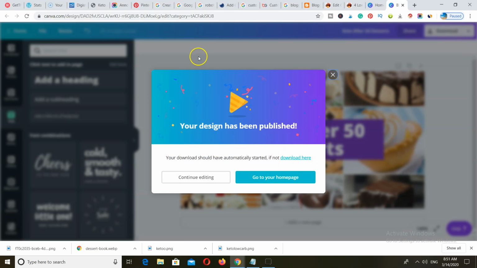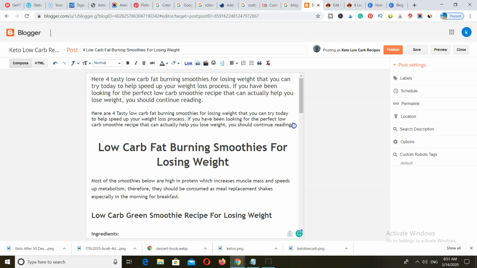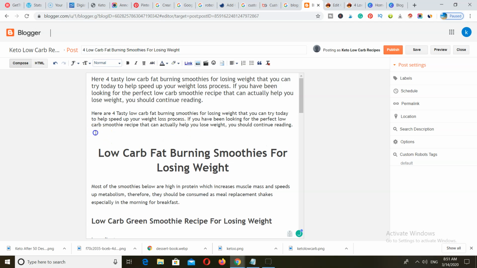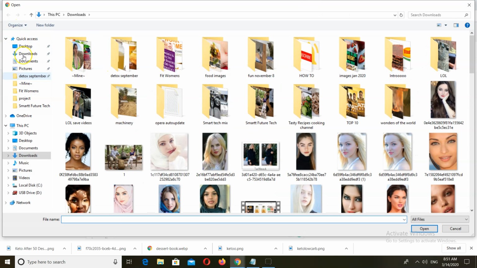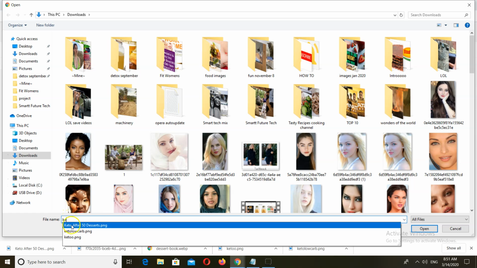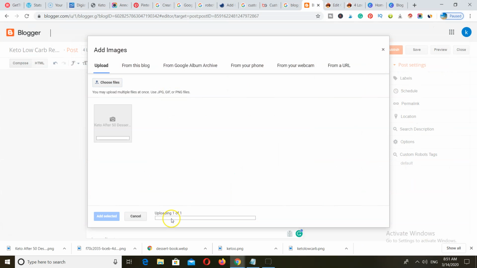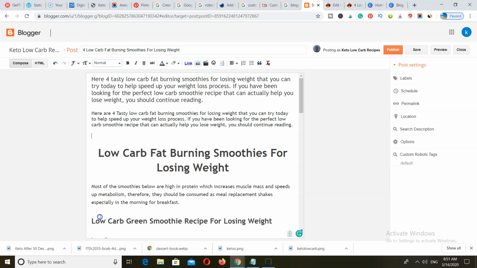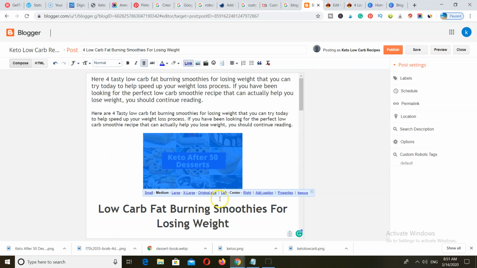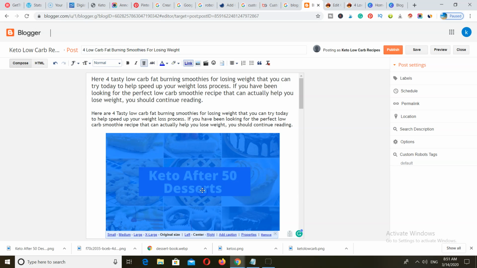Okay, keto after 50 dessert. Go back to your blog post, and you want to add this in there. And just go ahead to the image, choose your file. So let's go to keto after 50 desserts, open it up. Okay, and you're gonna go ahead and select it and add it to your blog post. You want to make this the original size because you want it to be big enough.